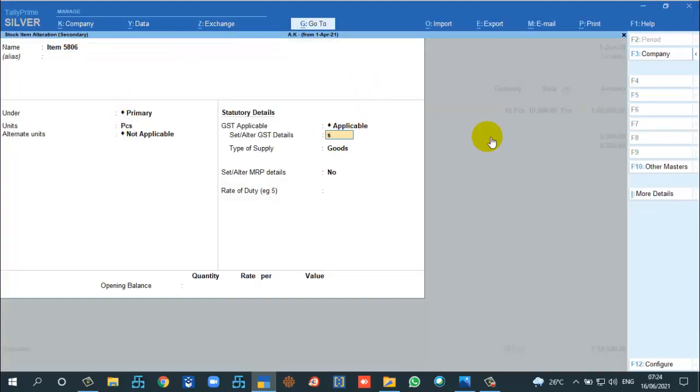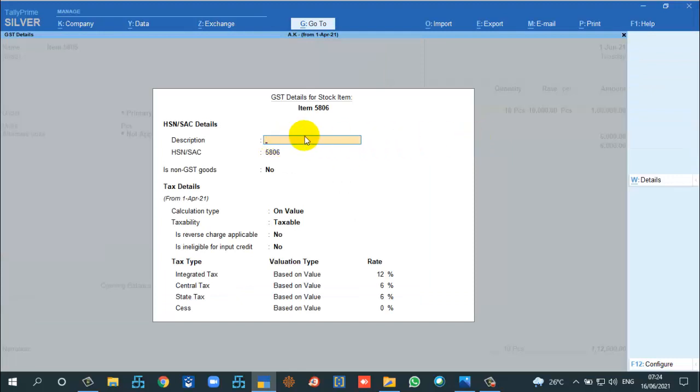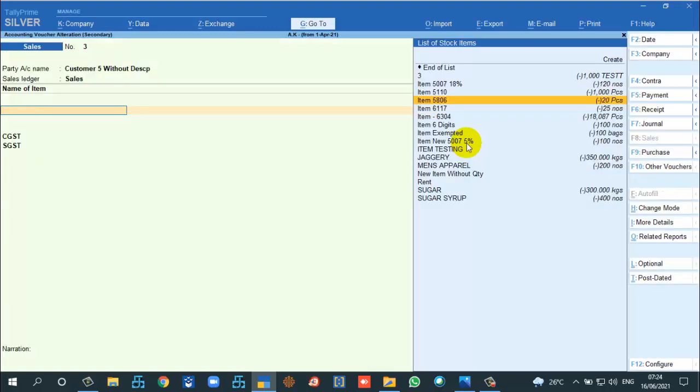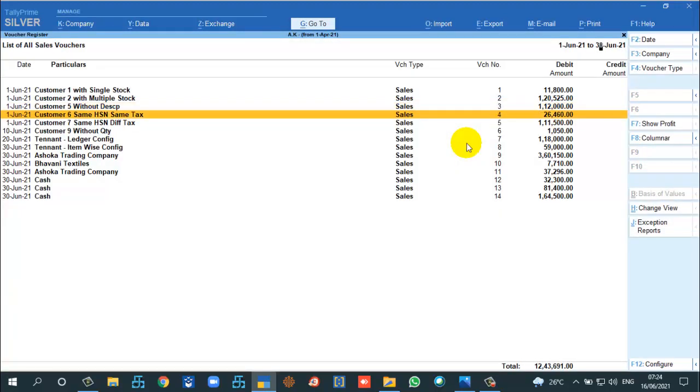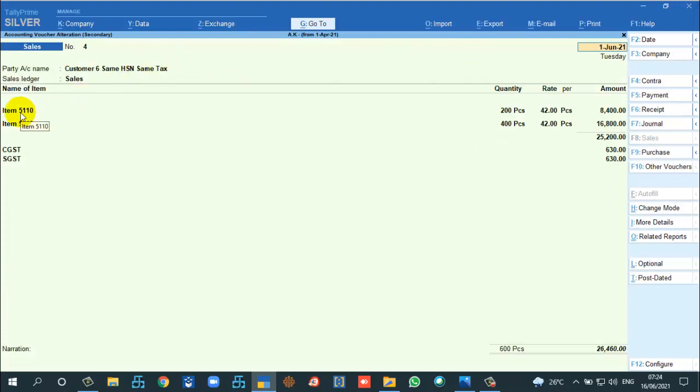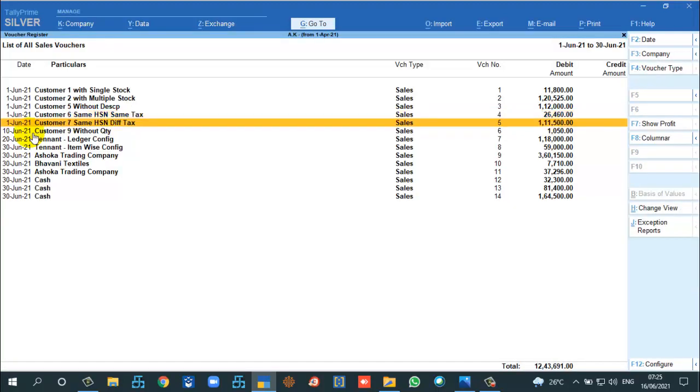You will see. This is the item where no description has been configured. Again, same HSN. This is also the same HSN, meaning the same item two times. In the report, we can get the summary of both HSN codes clubbed in a single line. For that purpose I have vouched two items with the same HSN code.